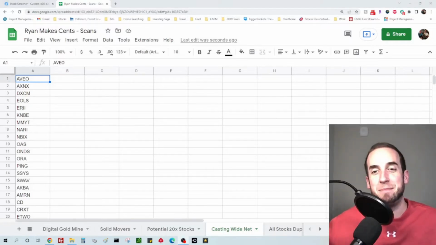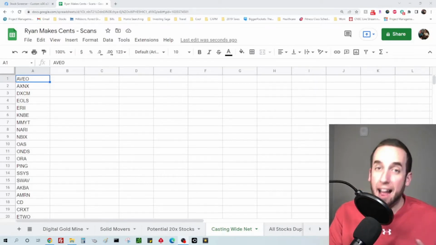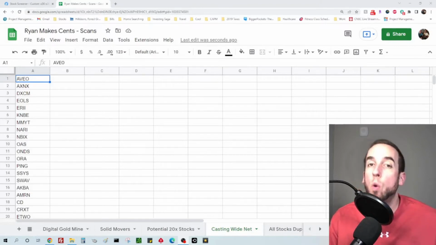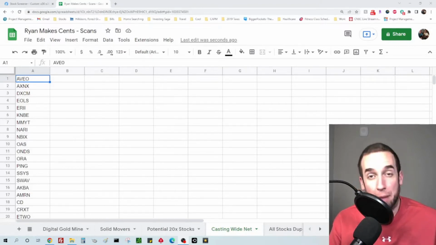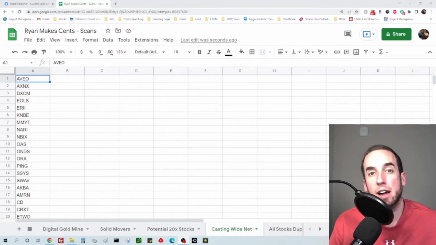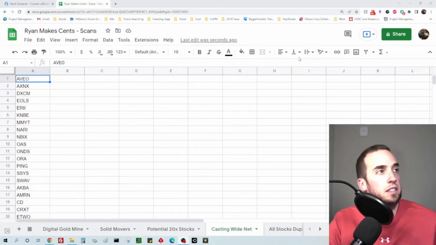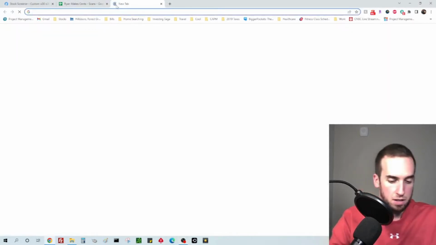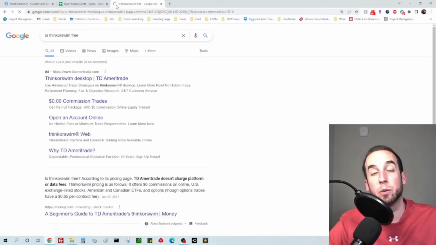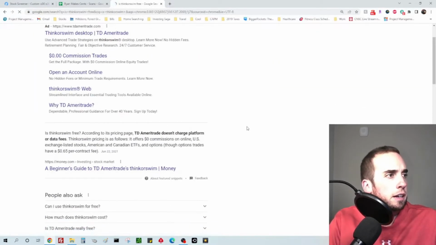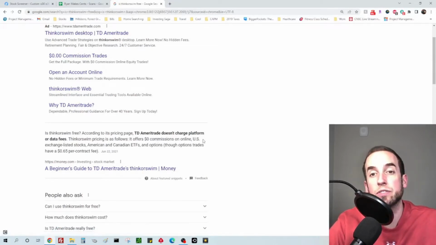So, hi, I'm back. So now that we have this, we want to utilize either Thinkorswim or the Webull desktop application. The purpose of this is to, number one, create trend lines to see when we are wanting to create an alert date. So let's see. Is Thinkorswim free? Great question. So it does look like Thinkorswim is free.